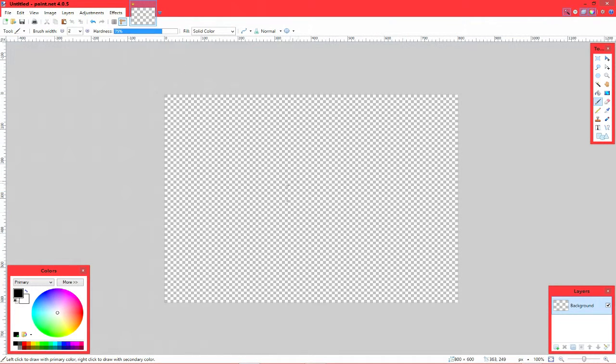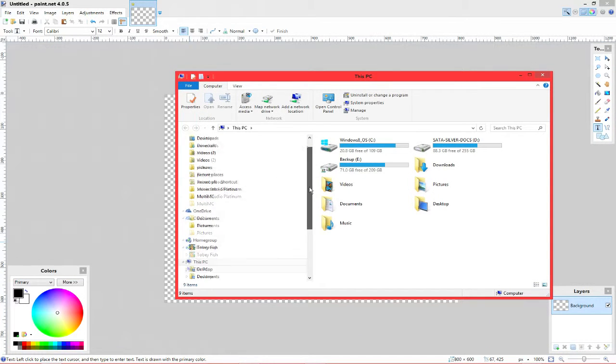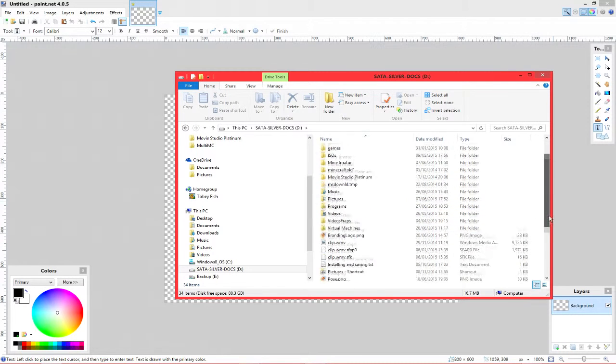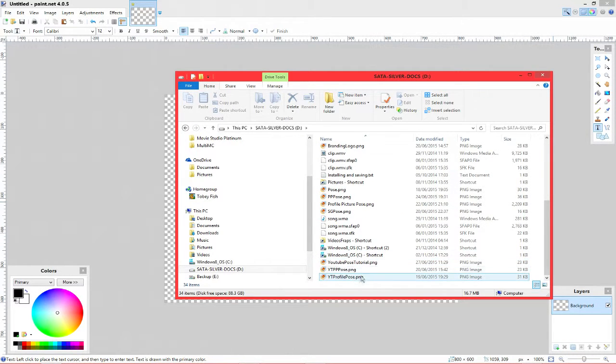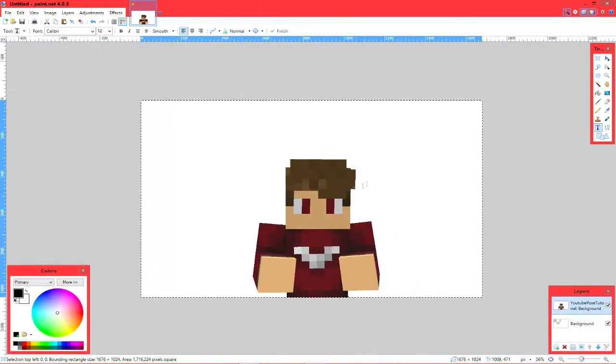But once you've done that, come up with this checkerboard pattern. Don't worry, it won't show in the picture as long as you save it as a PNG, but I'll get into that later. So I want to import my skin, so I just get it on here, open up my Explorer thing, and then I go and find where it is. Where is it? It's around here somewhere. YouTube pose tutorial, there we go. Add layer, and then obviously it would have the white background.